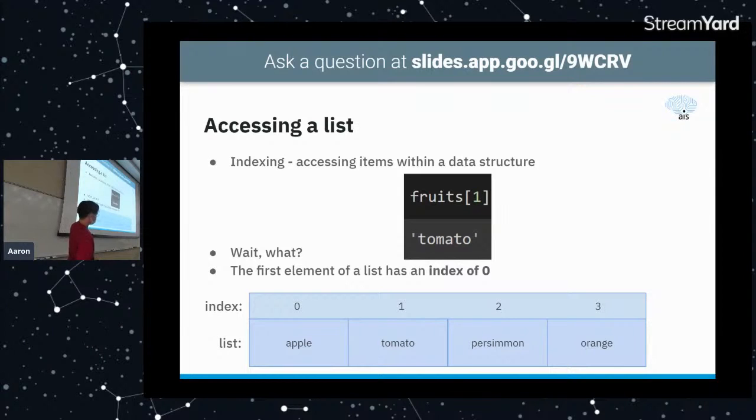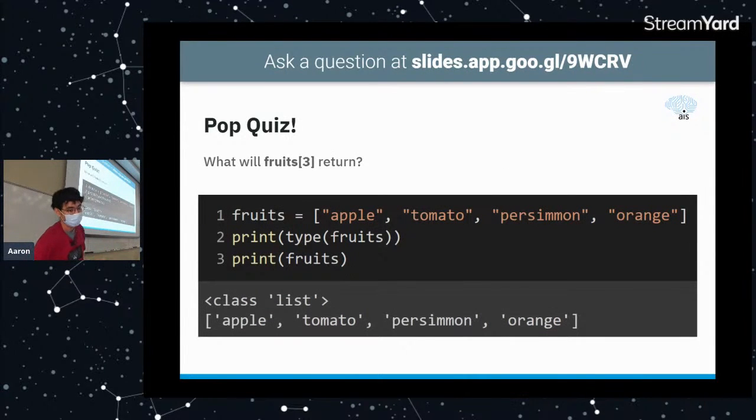So this is actually how stuff is indexed. Every list, tuple, and dictionary, all that we're going to talk about, they all are indexed starting at 0. So don't forget this. Even though there are 4 items, the max index is 3. So don't forget that, because if you do 4, it will throw an error. So what will fruits 3 return? As we learned, it wouldn't return persimmon because it starts at 0. So we'd have to go 0, 1, 2, 3, and we stop at orange. So fruits 3 returns orange.